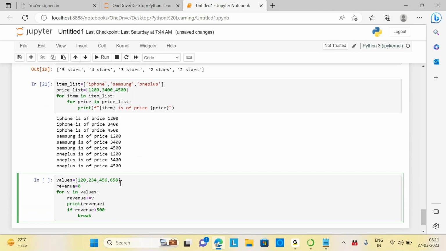Let's take 700 and I just break it. What will happen is it will just continue with the looping. 120 plus 234, which is somewhere around 500, is not greater than 700, right? The next time when the loop executes, the value will be more than 700. That time I will break it. Break, in the sense, the loop will stop executing.